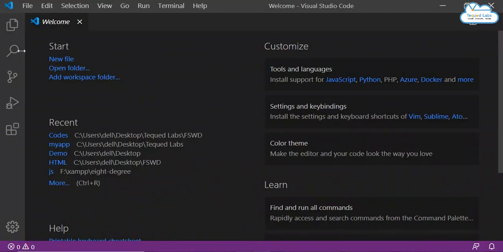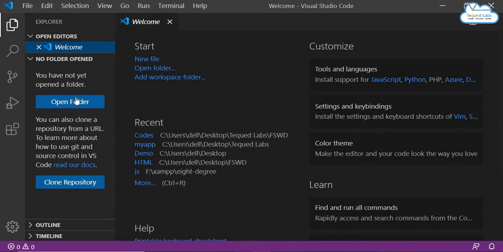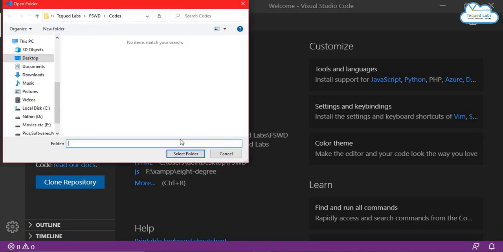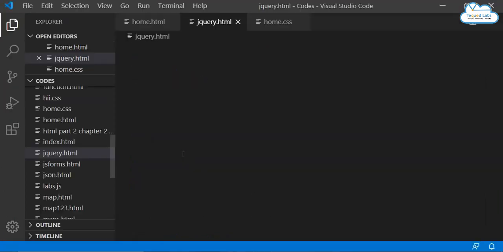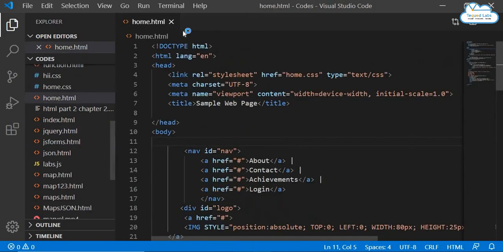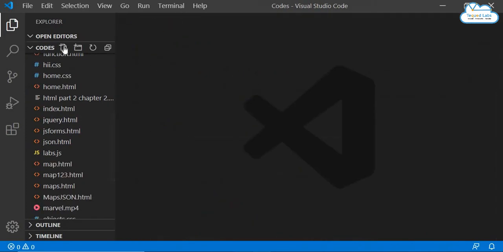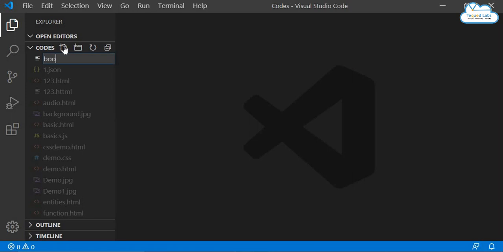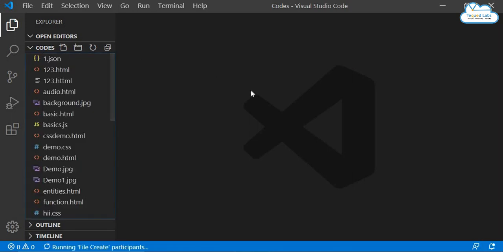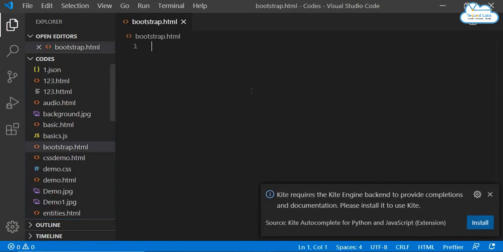So I am in the VS Code right now. So what I'm going to do, I'm going to open the folder first. So let me open this folder. So I have opened the folder. Now close all of these things. Right now we don't require it. So I'm going to create a new file called bootstrap.html. Now I've opened a new file called bootstrap.html.